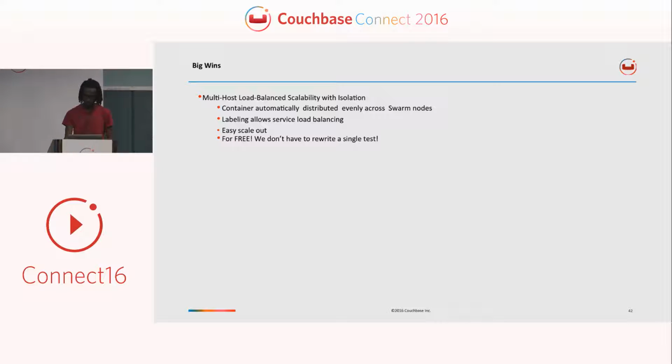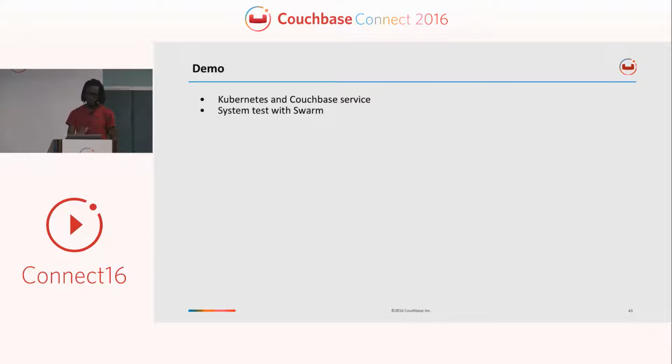So at this phase, we're going to move into a couple demos. Eric's going to share the practical steps of how he uses Kubernetes, and then I'll come back and share the use case that I just spoke about with Swarm.